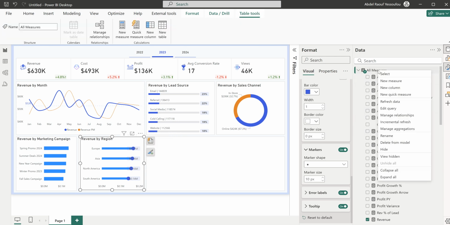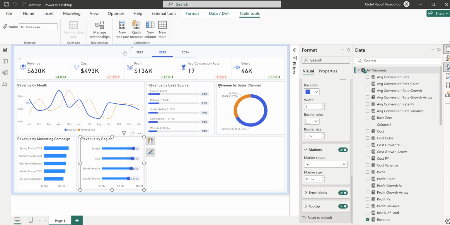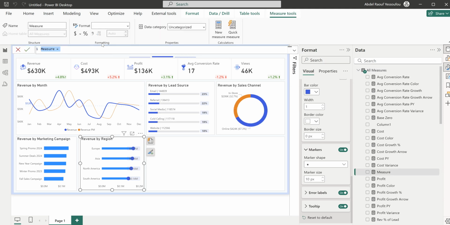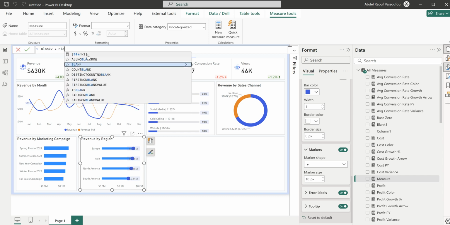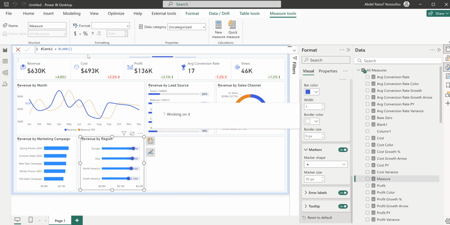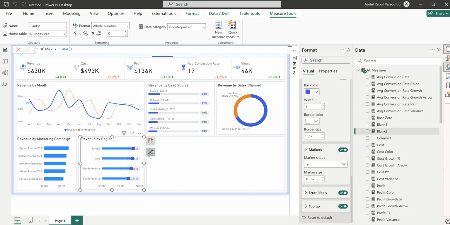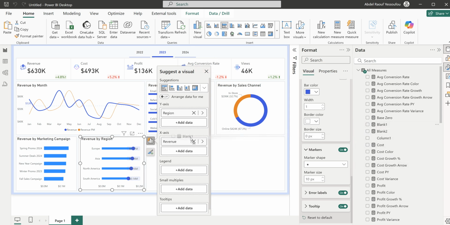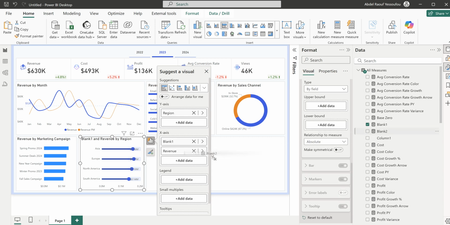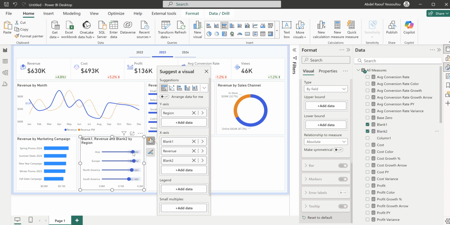So what do I do? I'll create two more blank measures. I'll just go here and say blank 1 and make it blank. I'll create another one also, that will be blank 2, and make it blank. So here, what I'll do is I'll select and make sure the visual is selected. You click here, and then on top you put blank 1, and then down you put blank 2. You see.